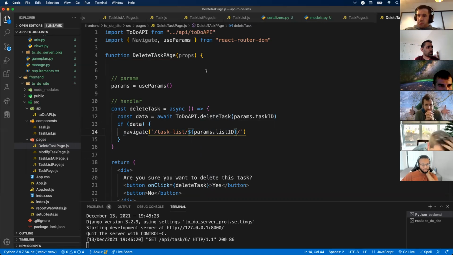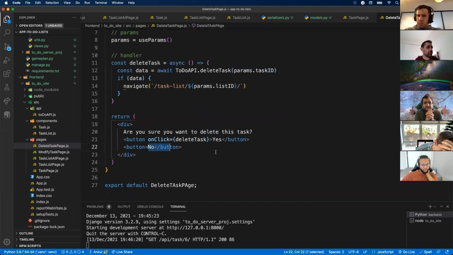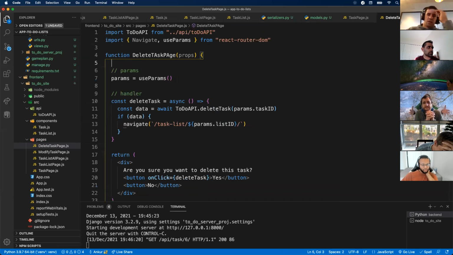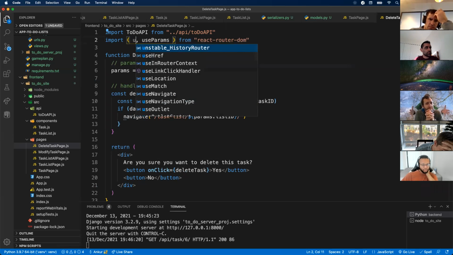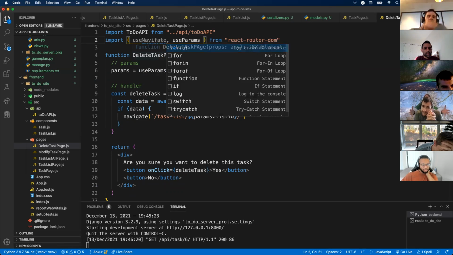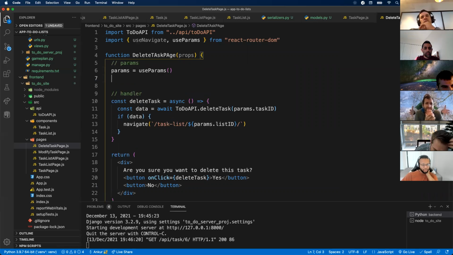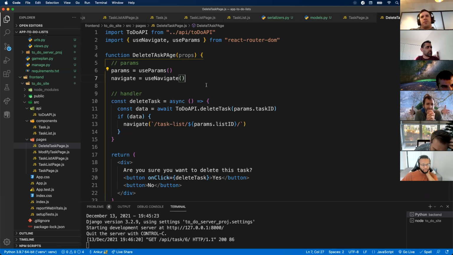All right, what am I missing here? So props, I don't think we're using this. They click delete. If you hit no, I'm not going to implement that. You guys can figure that out, hopefully. Use navigate and bring in navigate on line 2. Pardon? Use navigate. Thank you. All right, hopefully this will work.